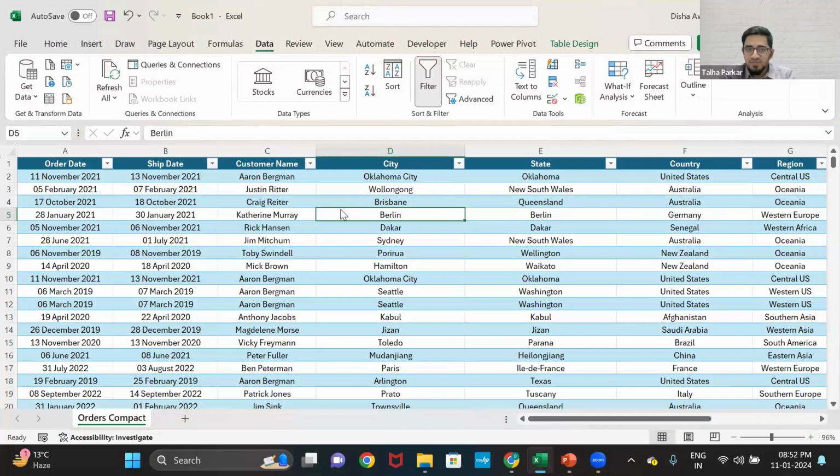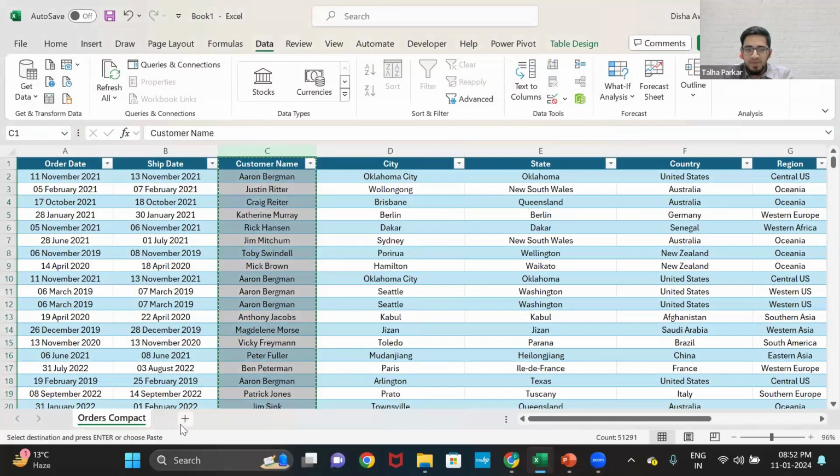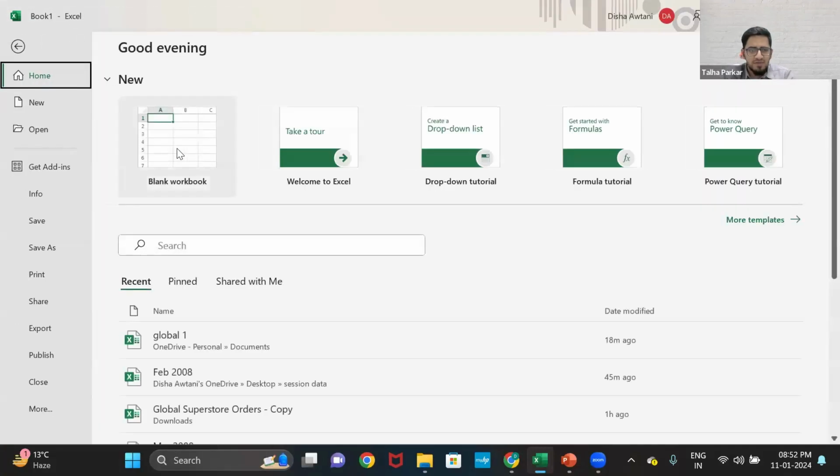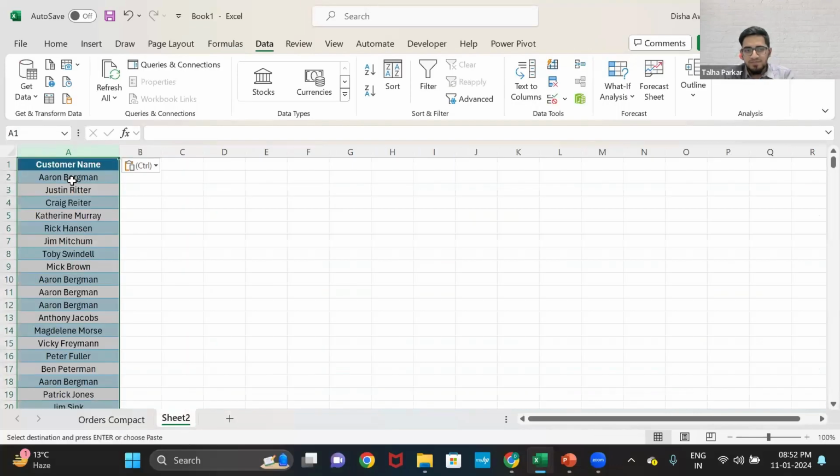Disha, just copy the customer name. Just create a column. Copy that in a new file. Just copy and paste it in a new file, or a new sheet, that works. New sheet also works, right? And you can give a sample from B2 in B2. Just write Aaron in B2.